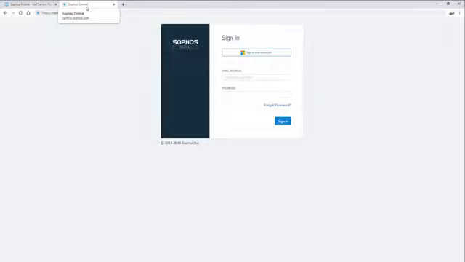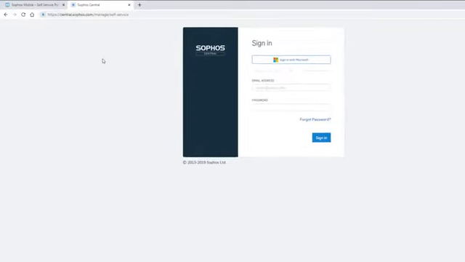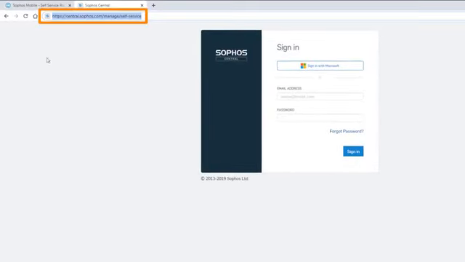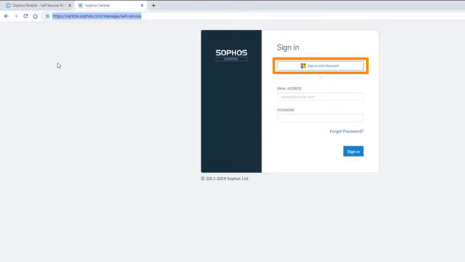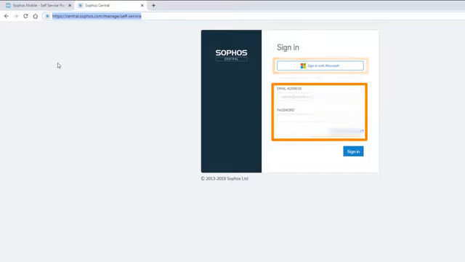Now let's move on to the self-service portal for Sophos Central Mobile. Here the address is always the same for all customers. It's central.sophos.com/manage/self-service. Federated authentication with Azure Active Directory would also work for me, but I log in now with username and password.